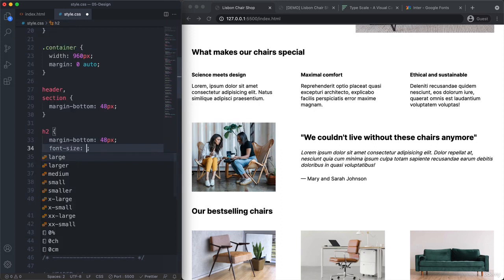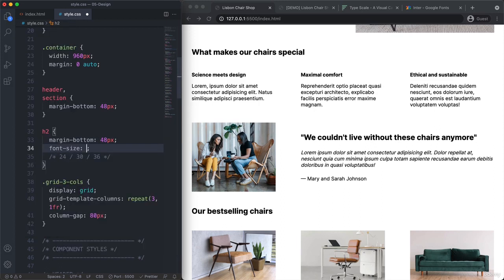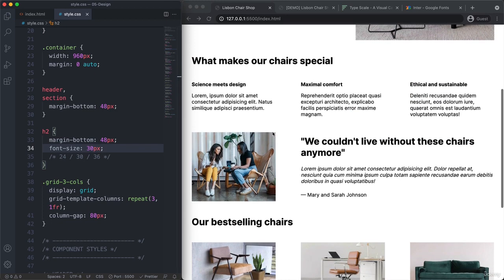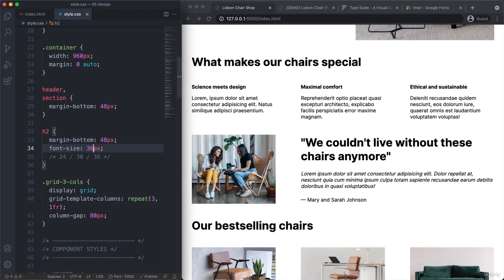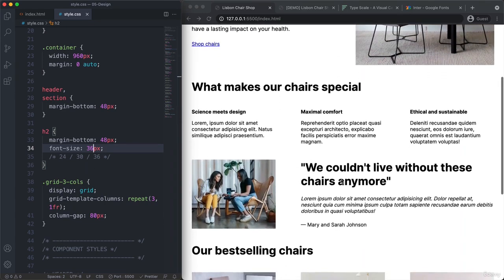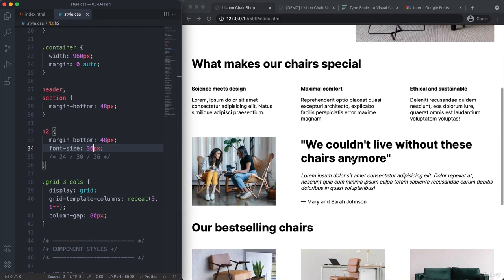So font size, and the first one I'm going to try is 24. Well, actually that is probably the default, so nothing changed there. Let's go with 30. So that's a bit better, right? Let's maybe try also 36. And nice, I think this is the one I like, except here. Okay, so we should somehow change this one.